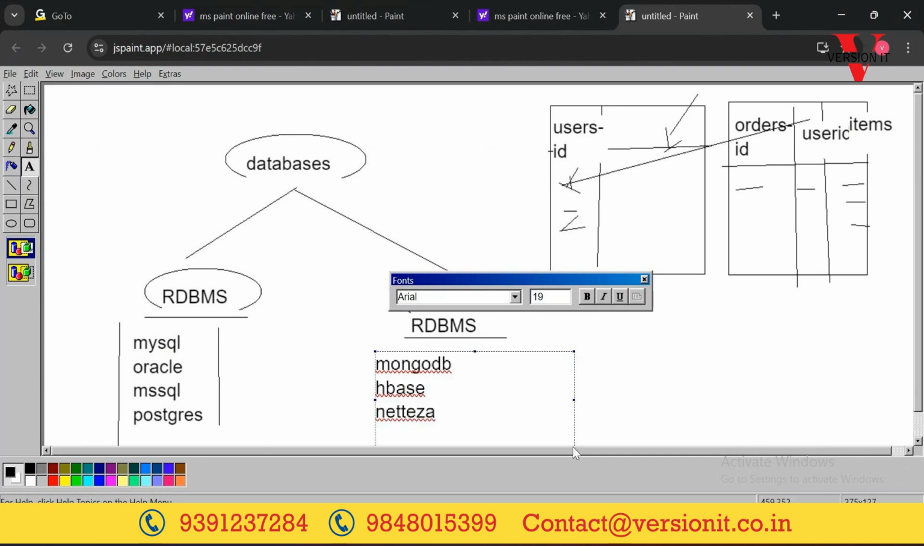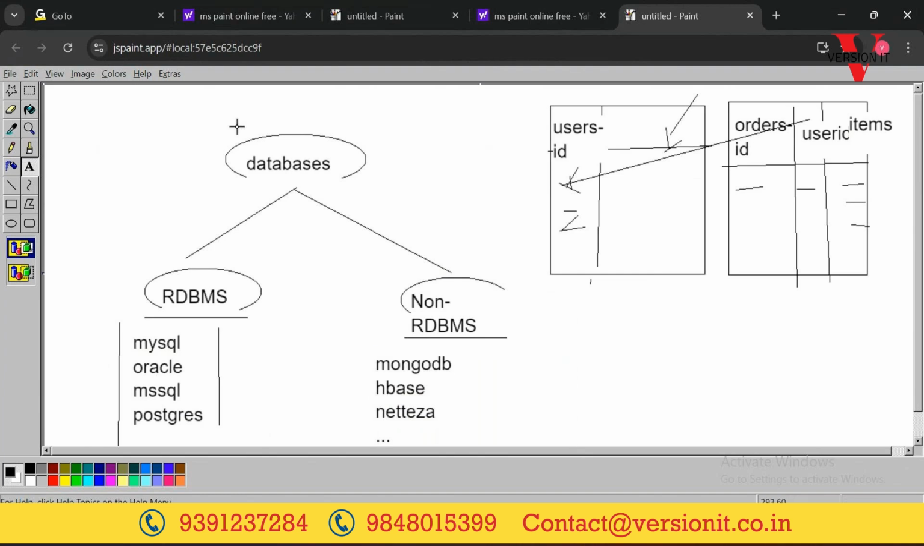Okay, and some other databases are there. Netezza and some graph database is there. I'm not getting the name of that one. But yeah, like this, they are getting so much popularity nowadays, and there are so many non-RDBMS machines also there. Cassandra also comes under non-RDBMS.